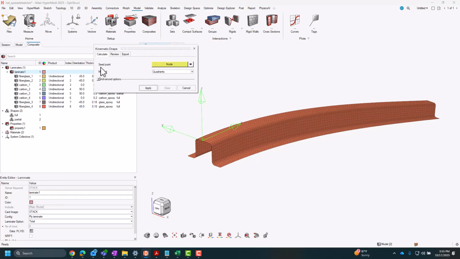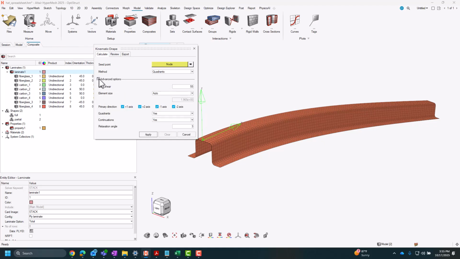In the first tab, we get our options for how we want to define how these plies are laid over the tool. You have a few options for quadrants, which is basically defining a seed point, an initial point to lay the ply down onto. With the quadrants option, it would simulate laying down that ply uniformly, like a rock hitting a pond, uniformly across the length and width.